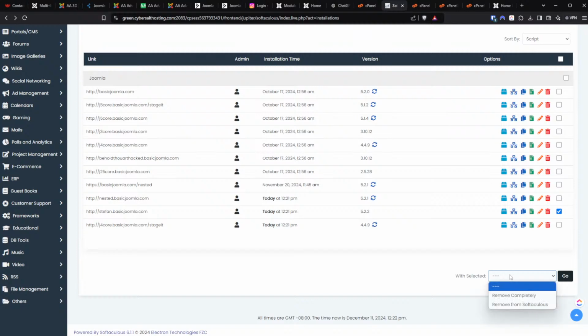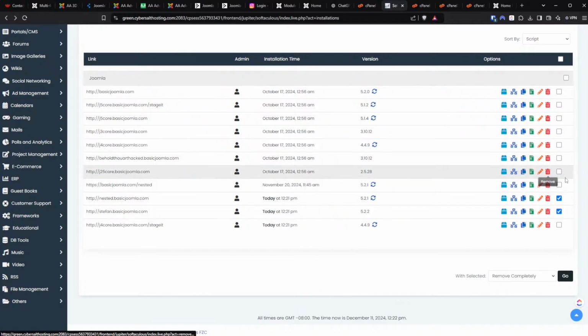But you have the option down here to remove completely or just to remove from Softaculous. Now, also remember, I did that stream a couple of weeks ago about nesting Joomla sites. So I'm going to remove that one as well. And there's an install, basic Joomla nested, so I'm going to remove that.